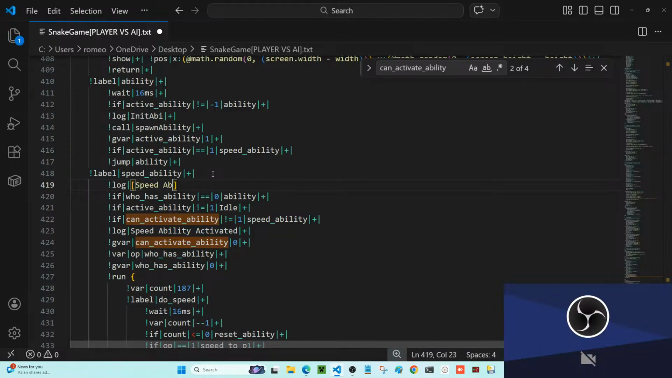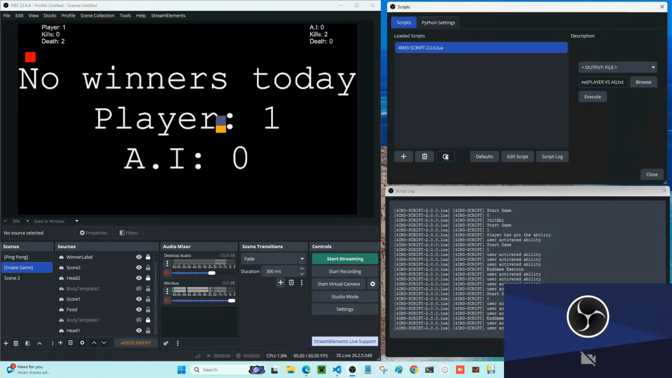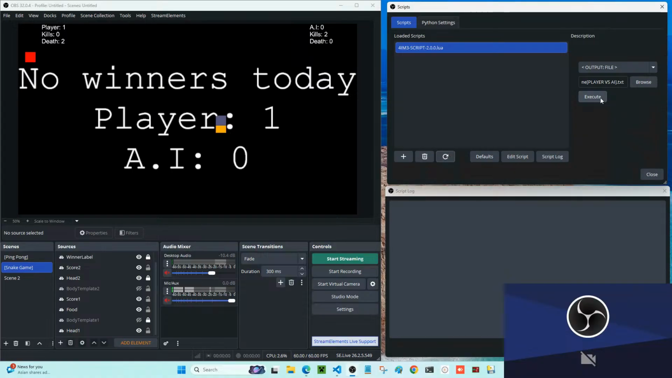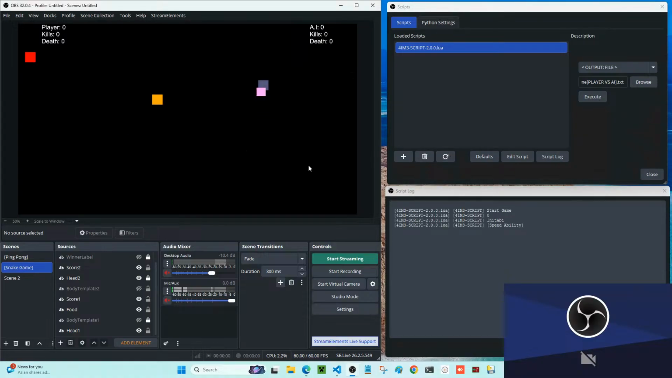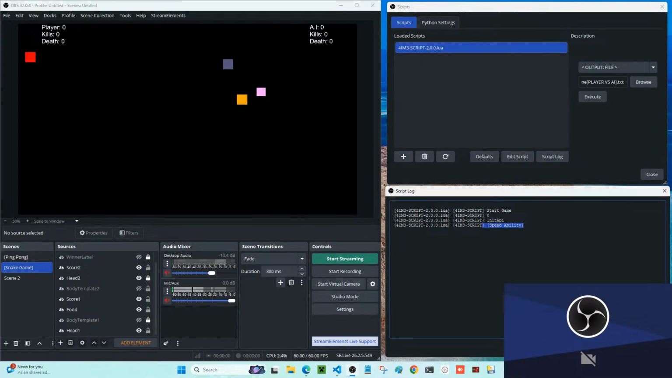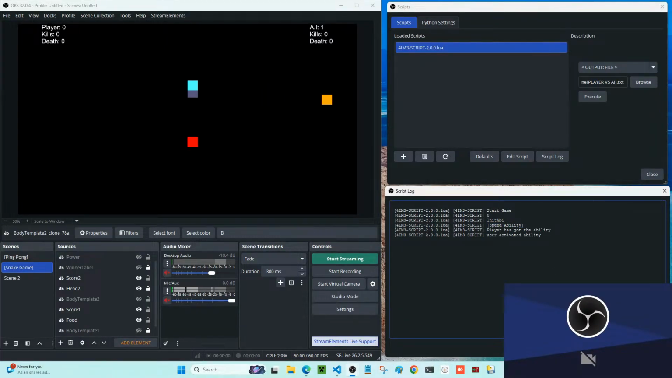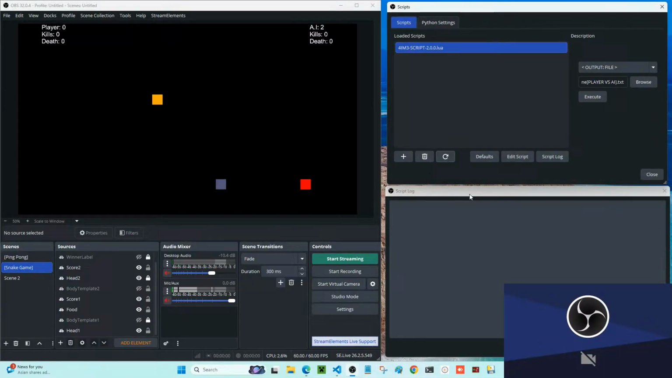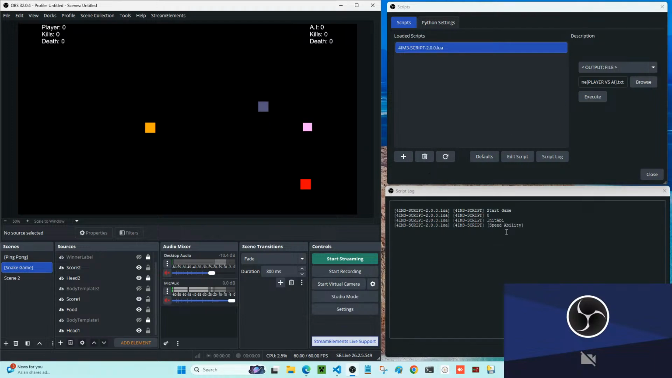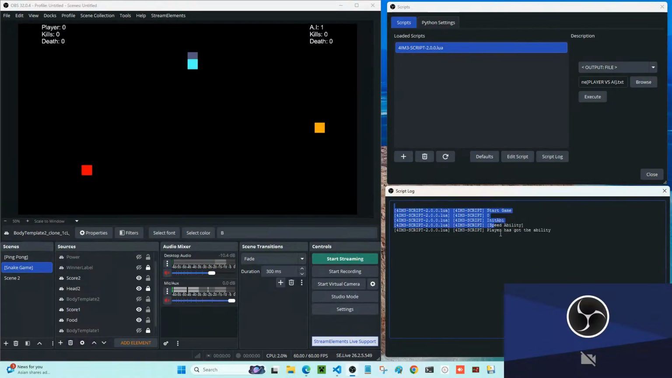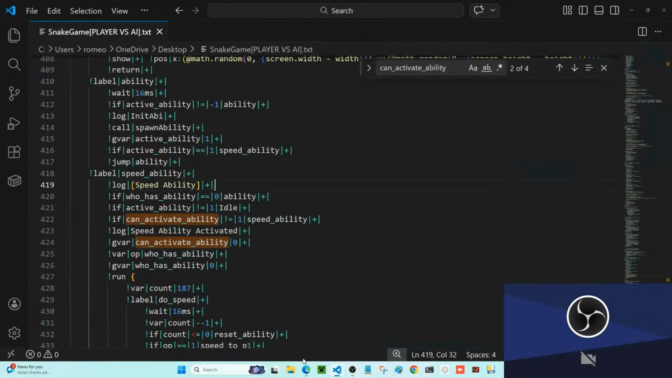Speed ability. Let me see what's going on here. Whoa, we got speed ability called for some reason. Why did that get executed? Wait, that's not right. So when I start the game, instantly it calls speed ability. That's not how that should be working. Oh no, it makes sense. It makes sense why it's doing that.